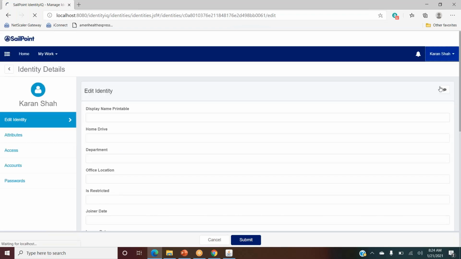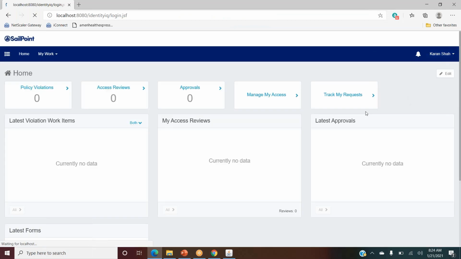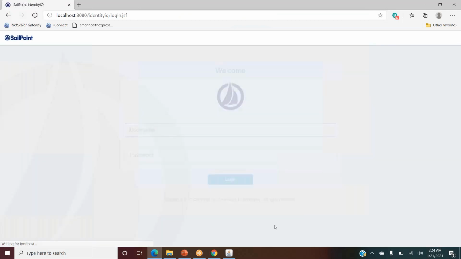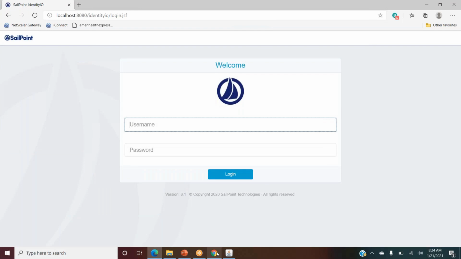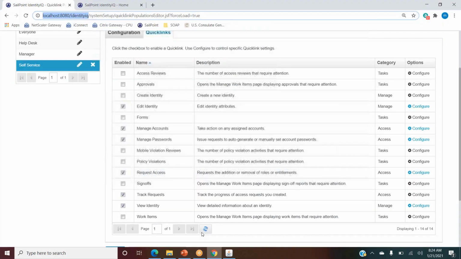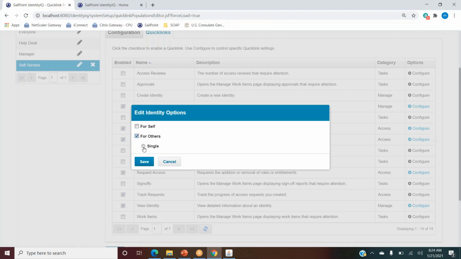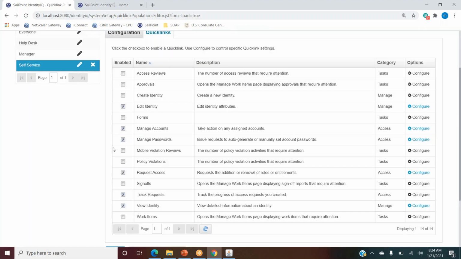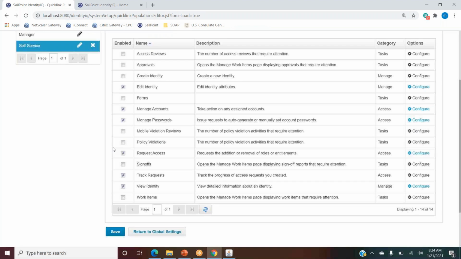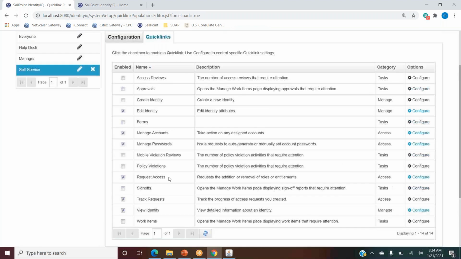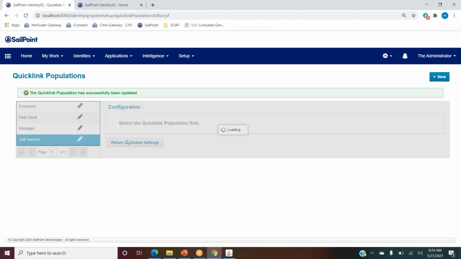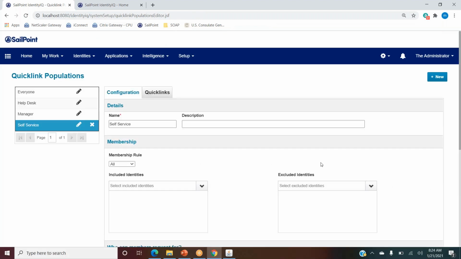Now if I want every user of an organization to see all the users and modify them, then instead of for self, we can select for others, and whether we need to select a single or multiple at a time. So I can say for others and save it. Select the configuration, only one option, so I need to select it and then save it. Once I save, I need to save it again here. Now the quick link population is successfully updated. I can see the option again, and it is for other.